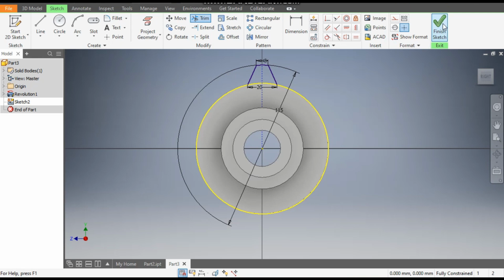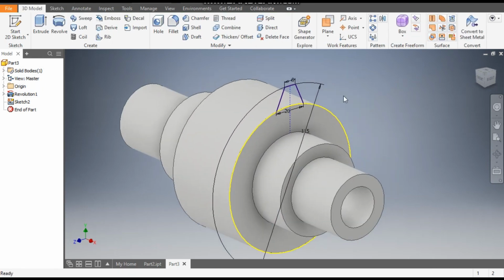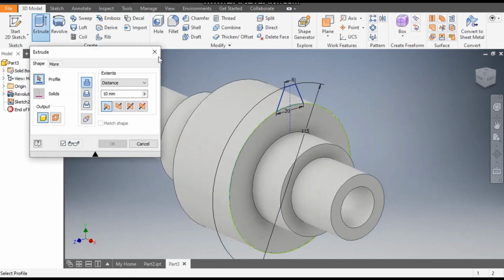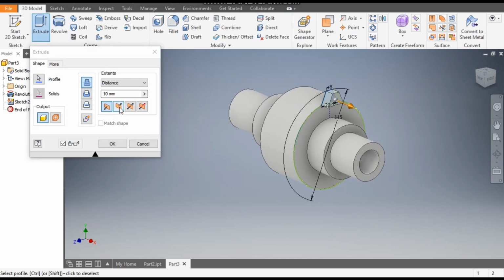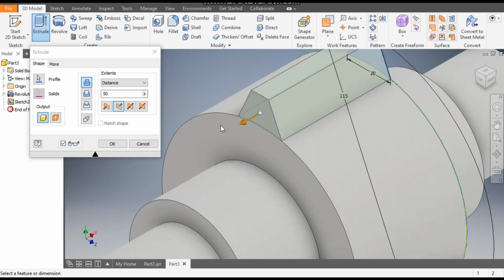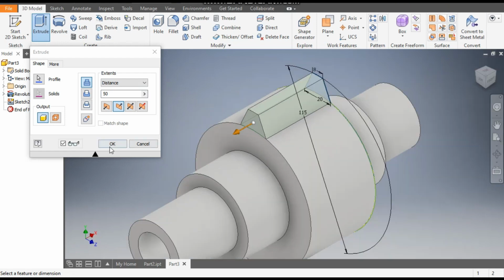Now finish sketch and go to extrude, select this profile. We want to flip the direction, go to direction 2, we'll select the join, and the dimension here will be of 50. Okay, rotate it, it will be till this face, and okay.